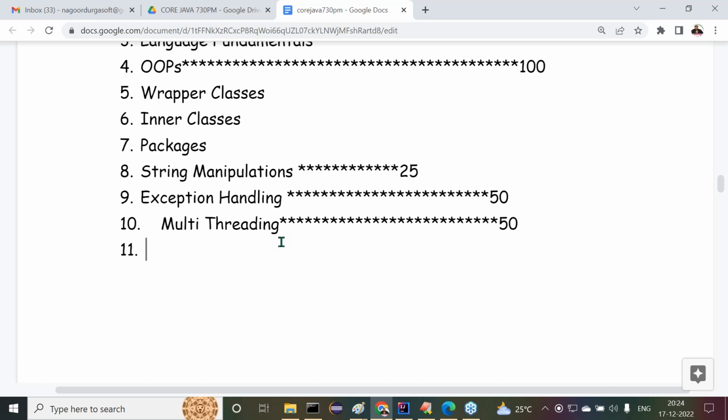What is the meaning of this multi-threaded programming language? Java allows its applications to execute more than one thread at a time. More than one thread at a time in the sense parallel execution. When it is in parallel execution, execution time will be reduced. Whenever execution time is reduced, application performance will be improved. You can understand it, no?